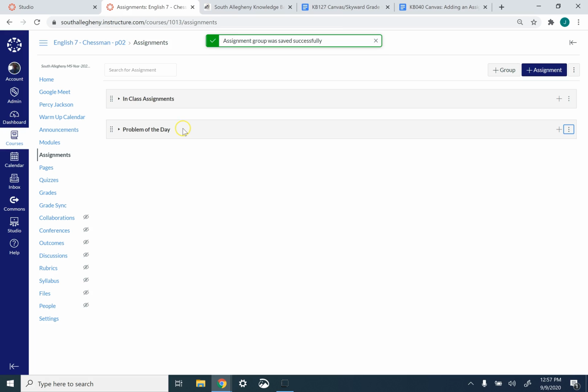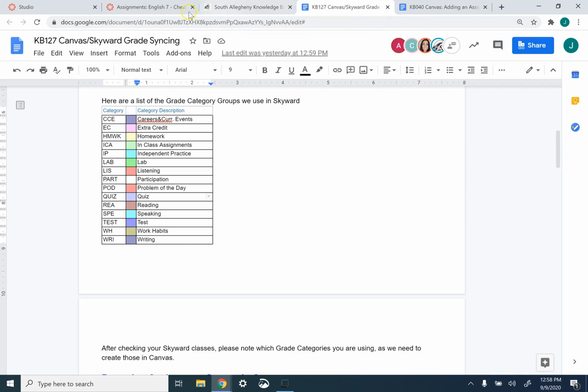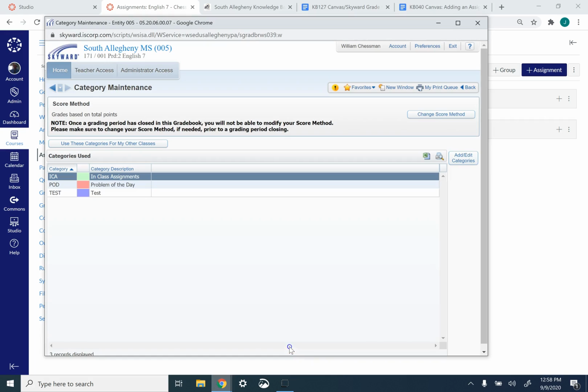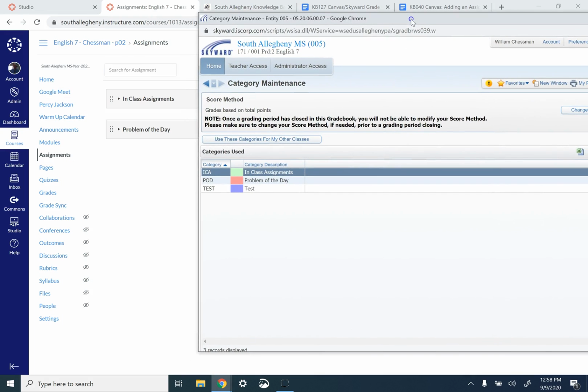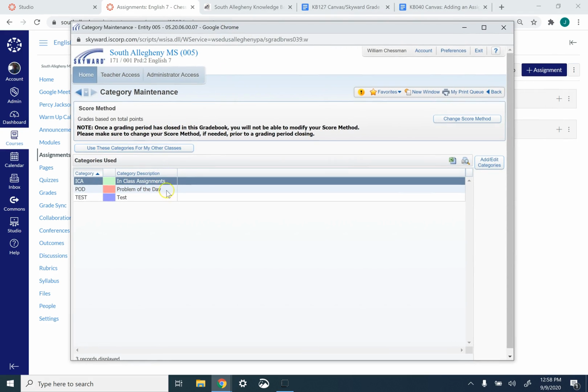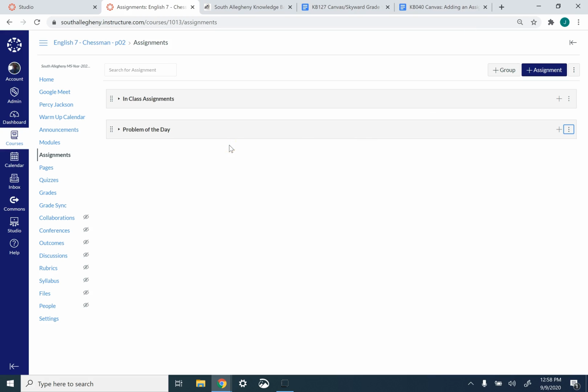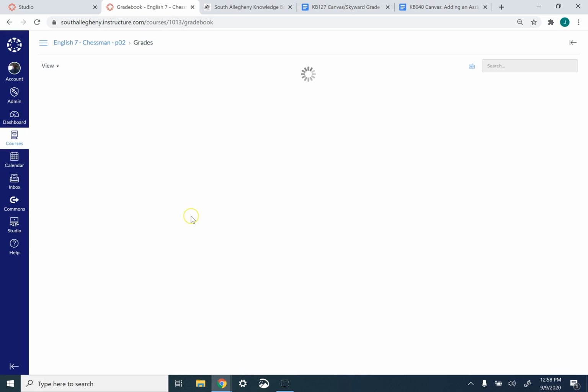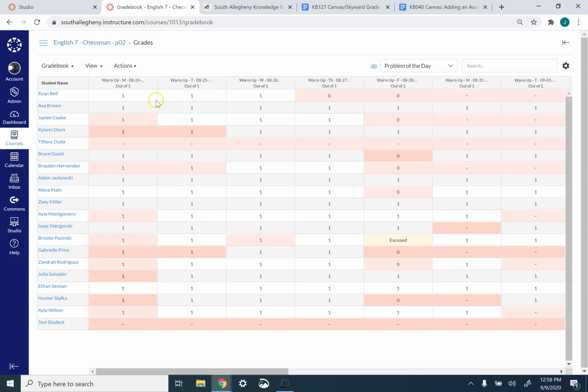Now, the name of the assignment groups will match what Bill has in Skyward. In-class assignments, problem of the day. Now Canvas knows where to put these in his sync, which is the next step to do. We have to actually sync the classes. So to do the sync, we will go to Grades. When grades come up, we will go to Actions and Sync to Grade Passback Service.